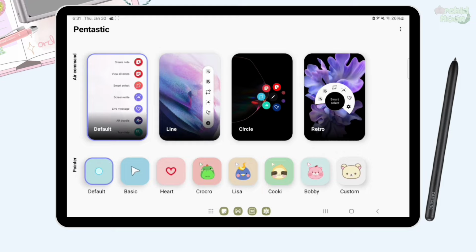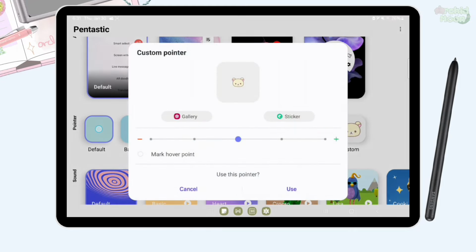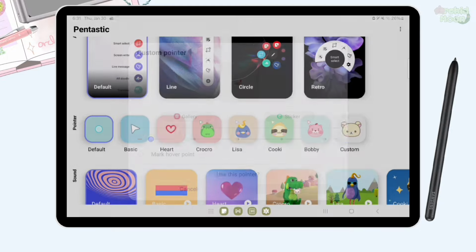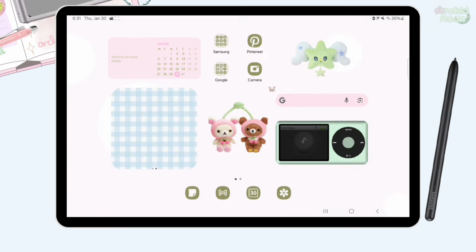For even more customization, I'm changing the shape of my pointer. For that, I will be using Fantastic. There are different sizes available, but I think a tiny one looks better, and also without the arrow. Oh my god, it looks adorable.